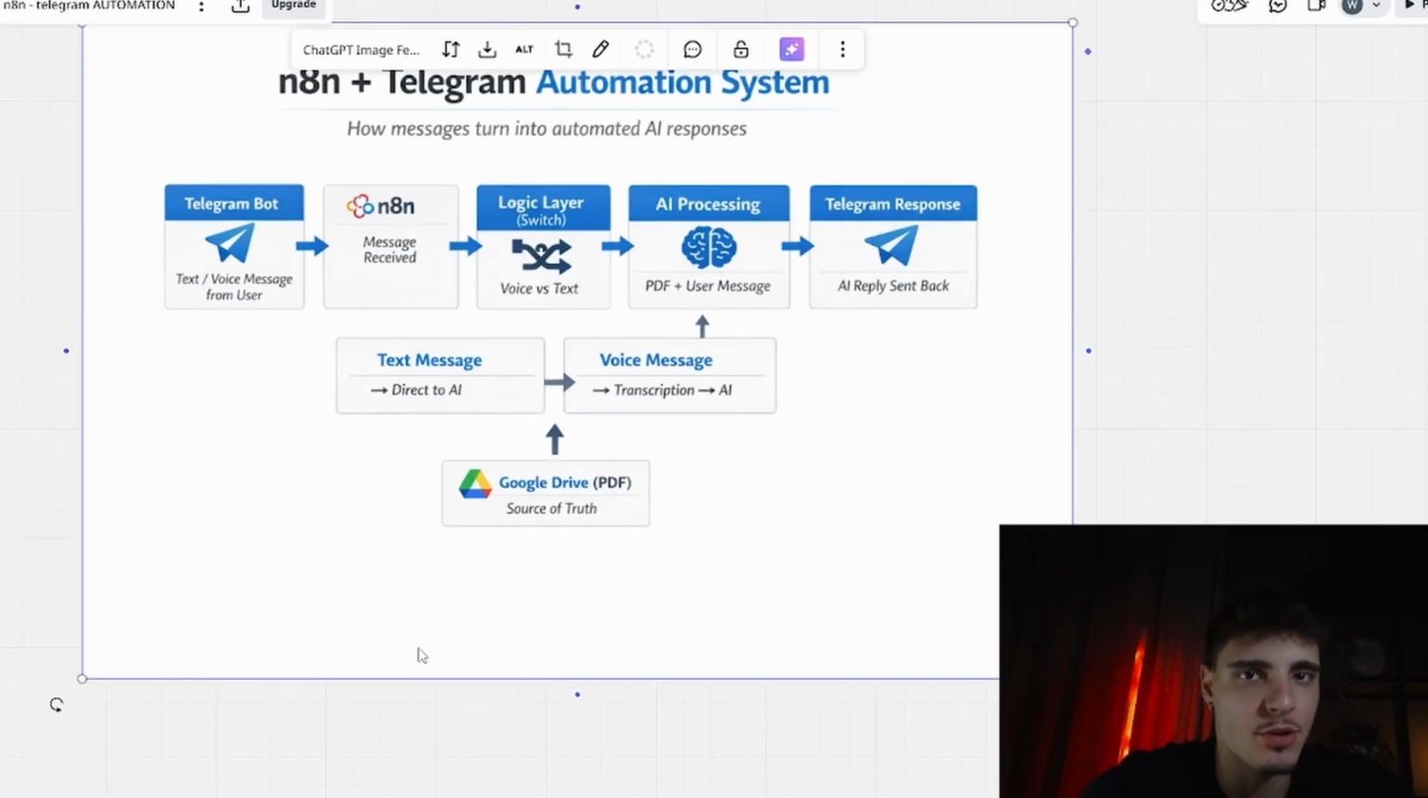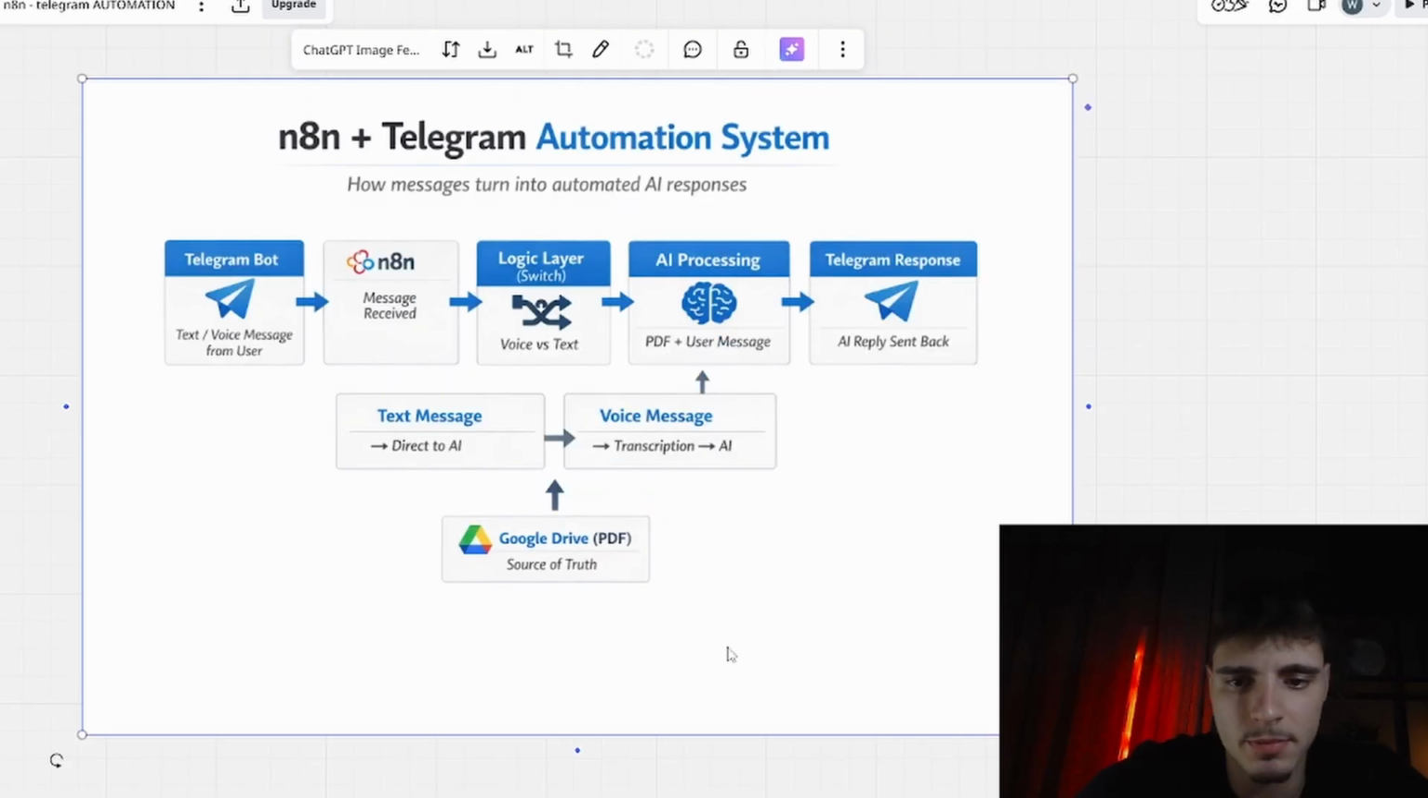The AI doesn't answer randomly. It also has access to a PDF from Google Drive. And finally, the AI response is sent back to Telegram. So that's the full system, clear logic. Now that the structure is clear, we can go to n8n and actually build it.